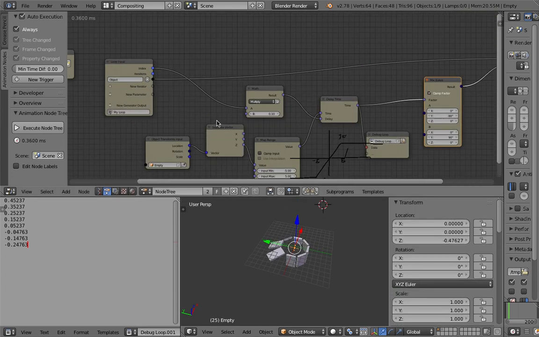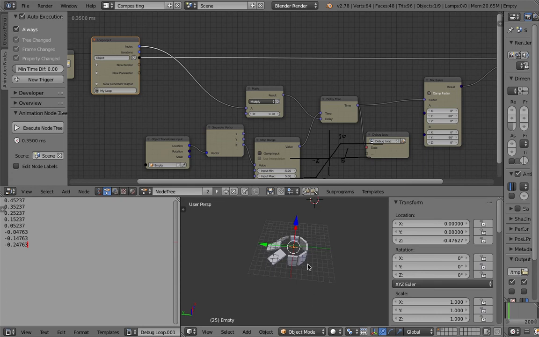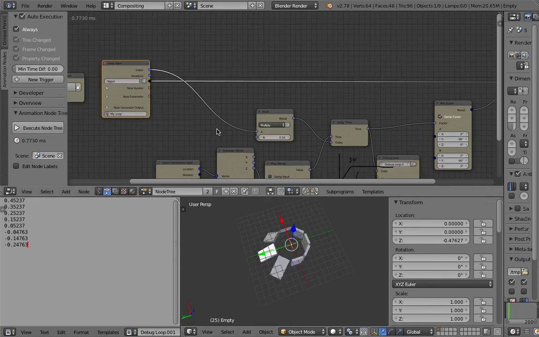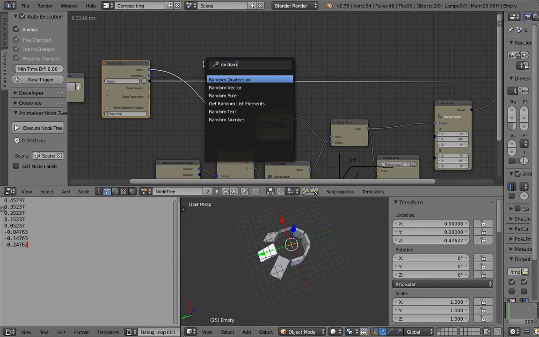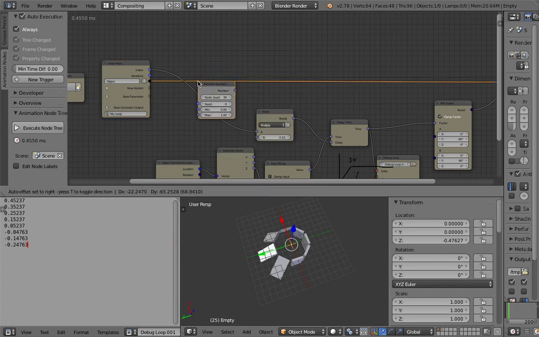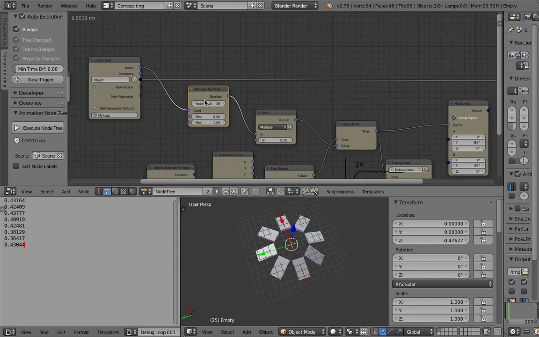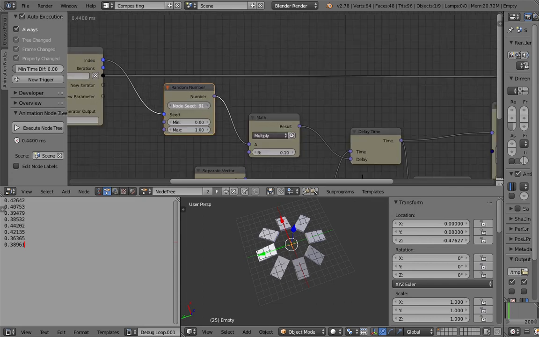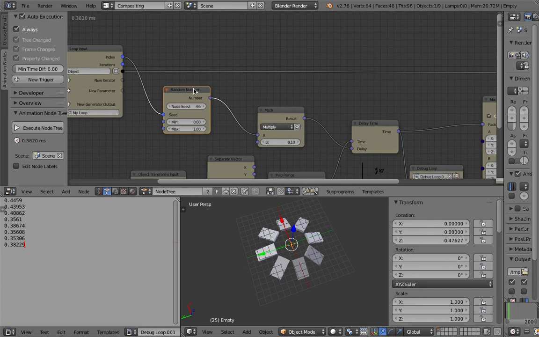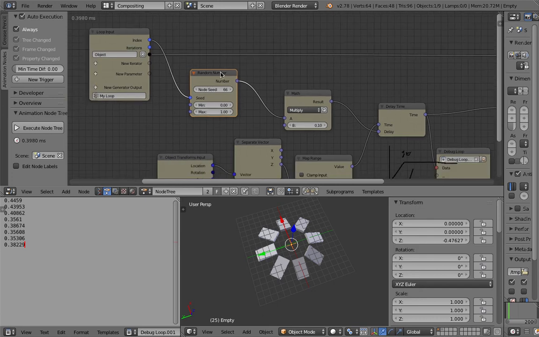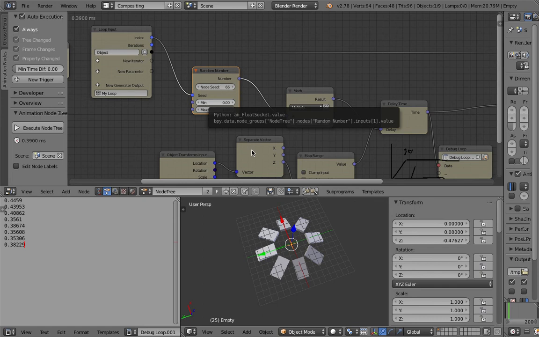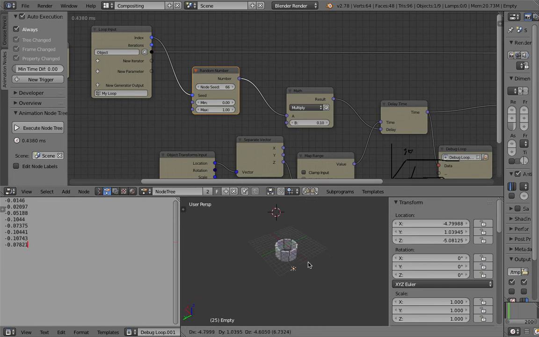What if we want to randomize the rotation? So we don't want to stagger it one by one, because currently the objects are kind of in order. You can randomize it from here. Random number, plug this in, and I believe they are all randomized now. So they will have kind of more random stagger.